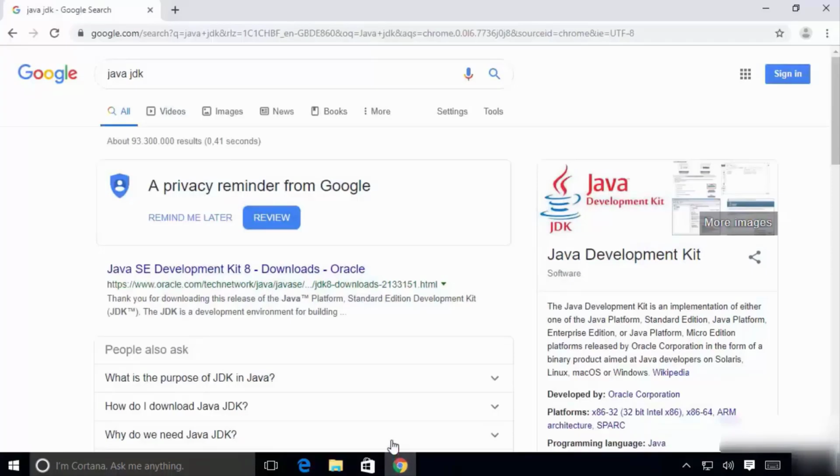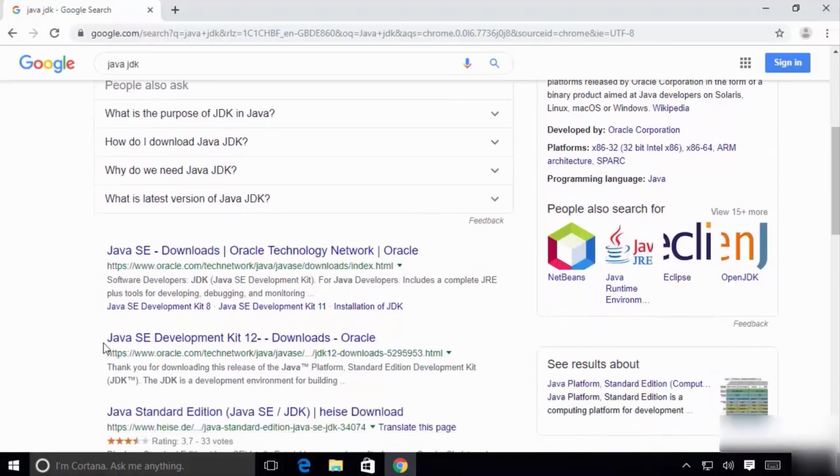First of all, open your favorite browser and search for Java JDK. Now you will see different versions of Java JDK in the search results. Right now I'm seeing Java SE Development Kit 8, which is most popular right now, but when I scroll down, I can also see Java SE Development Kit 12. This is the latest version of Java JDK at the time of making this video. So I'm going to show you how you can download and install Java SE Development Kit 12.